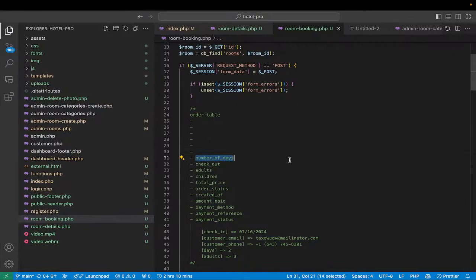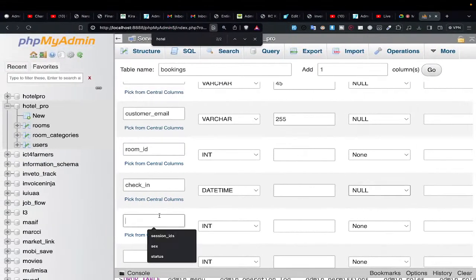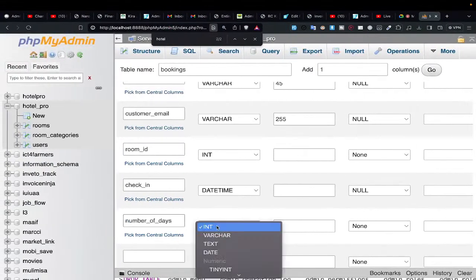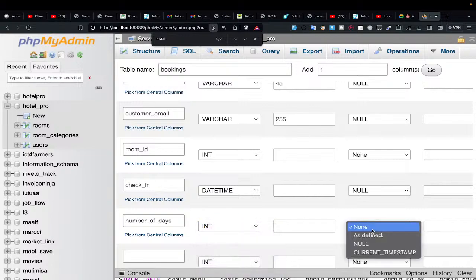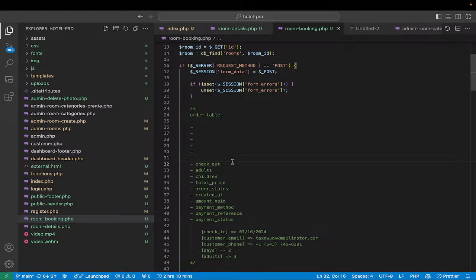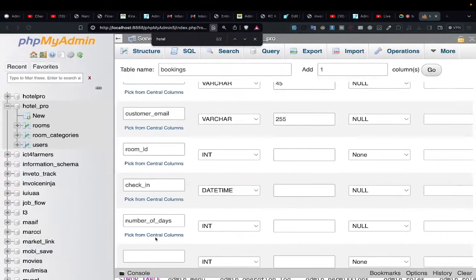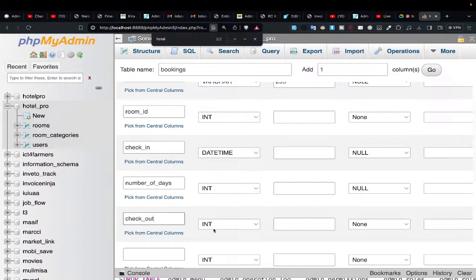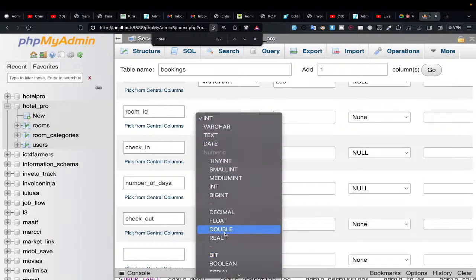Then you can put number of days. It can be an integer, and by default it can be null. Then you put the checkout date. Checkout date, you can put your checkout date and make it also datetime.